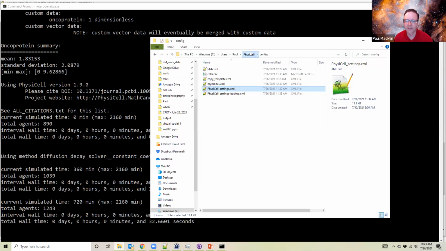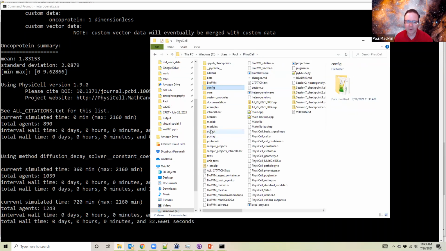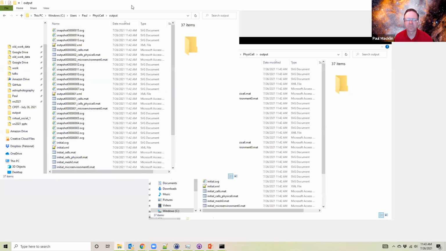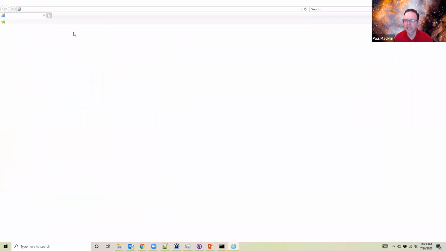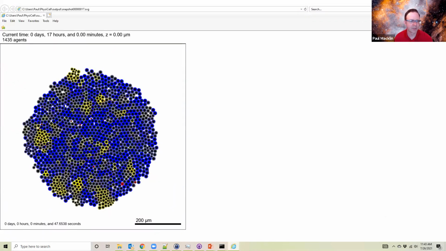I'm going to get out of my configuration directory, and I'm going to go into output. And so you can see, right, it's generating a variety of SVG files. These are the simulation snapshots. It's a fast, scalable vector graphic. So it's plotting the simulation as it goes.